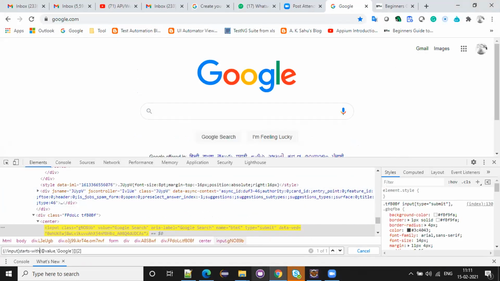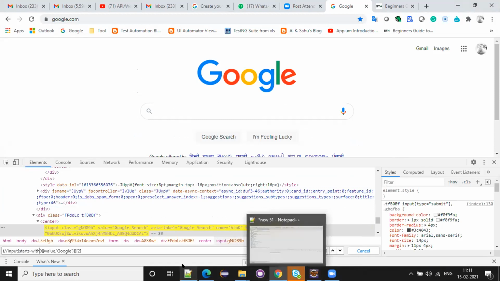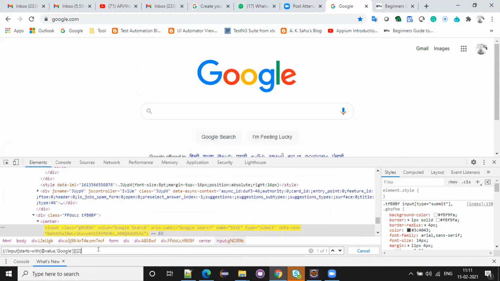Is it working or not? I took the partial text in the Google search, only Google, which is not changing. The part which changes every time, I don't want to use.